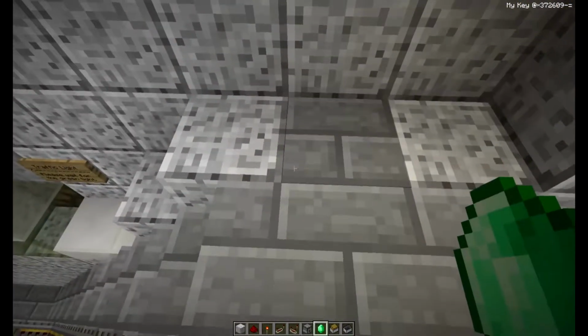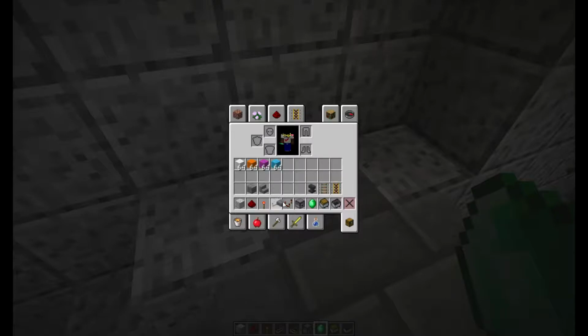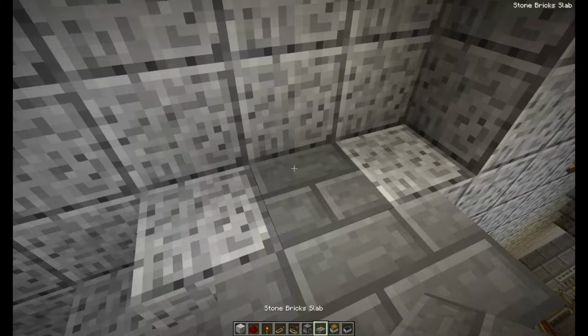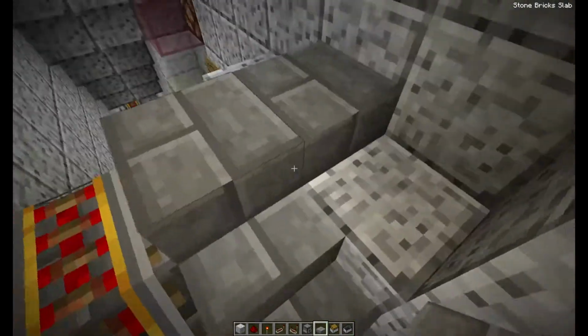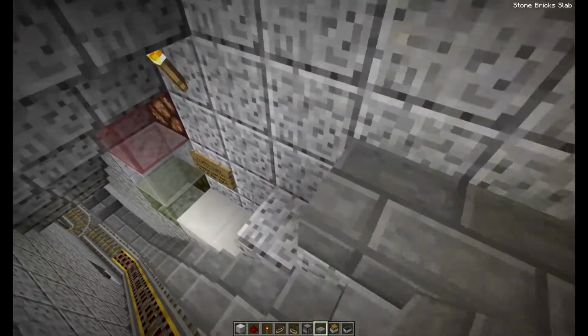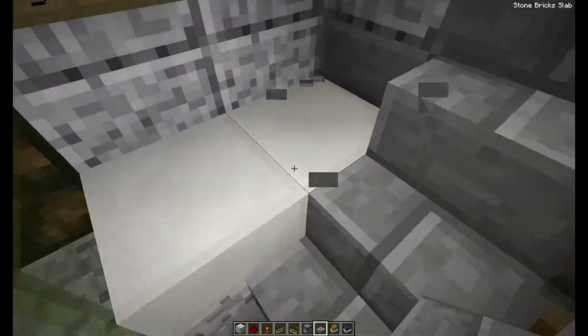Now here's a spot that I missed. You want to put a half slab on this section here. I completely missed that, but it should go like that, right? So that you don't have any mobs spawning here, and you want to make sure you keep it like this as well over here. Now let's see here.